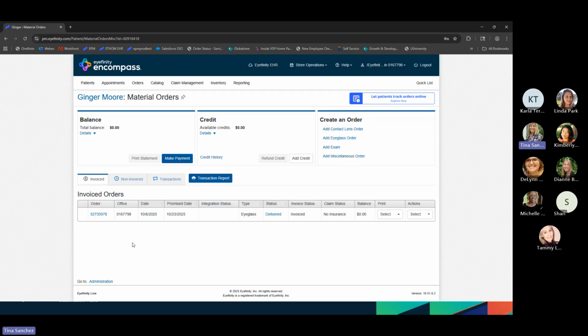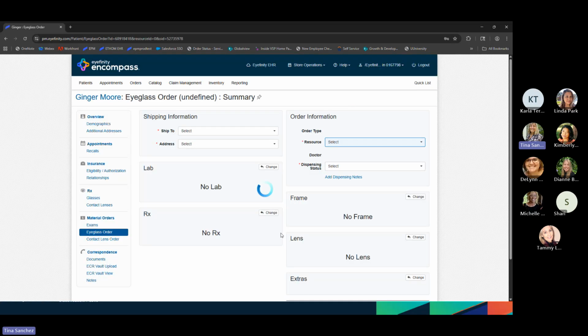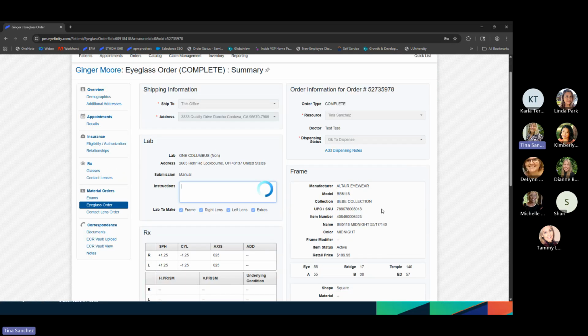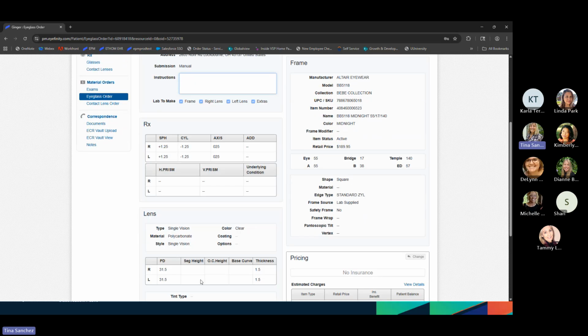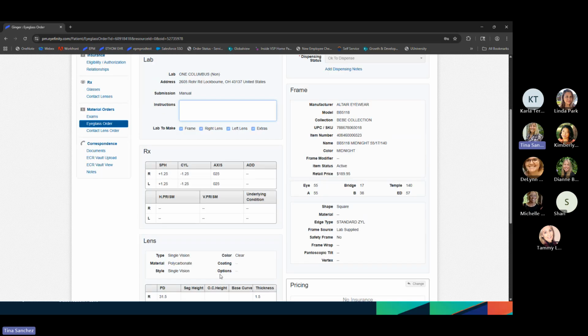So I pull up Ginger's order here. I could definitely click on the order number, go take a look and see what she has so I can recreate the order. That's a lot of work, right? To go here, click on my order number and say, okay, let me look and see what she got last time. This Altair frame, BB. Okay, she had single vision polycarbonate, single vision clear. And then I go and create the order. That's too many steps to have to do that.